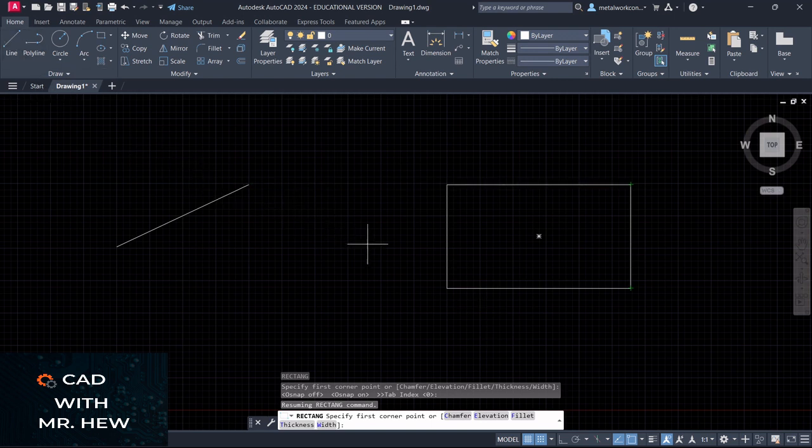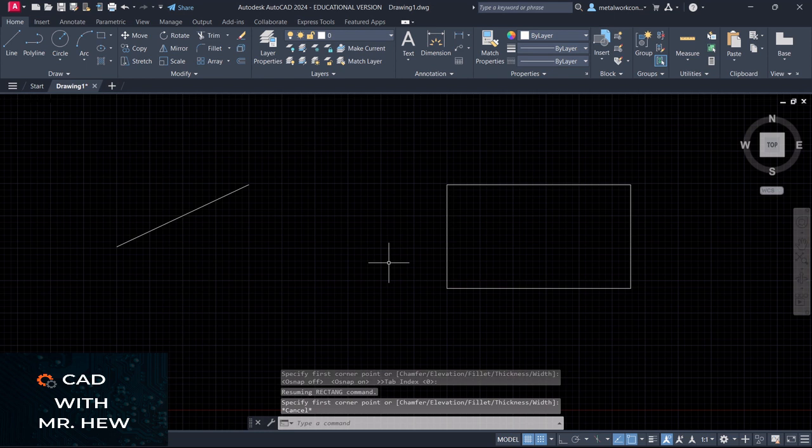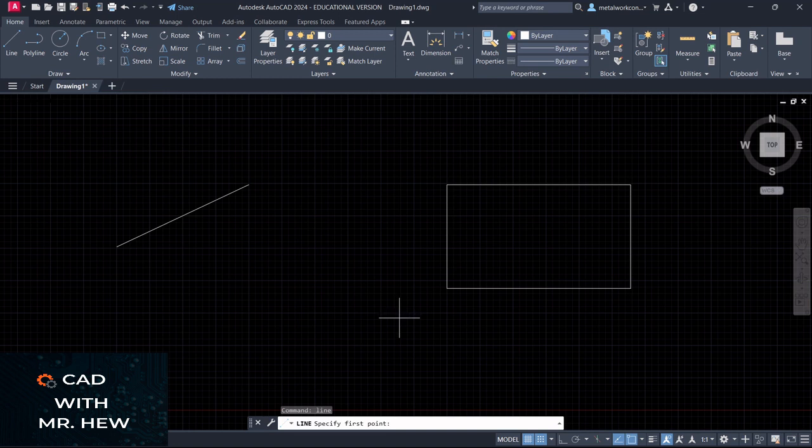So we go either type the word L, and that's a shortcut for line, or you type in the full word line, press enter at the command line. It's asking for the first point, so we can click here, and I'm going to draw it to the midpoint. Enter. All right? Press enter to get back the last command.